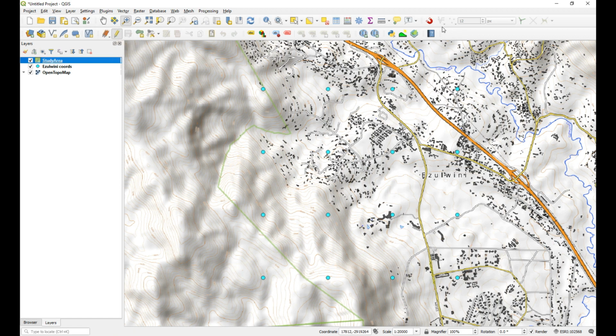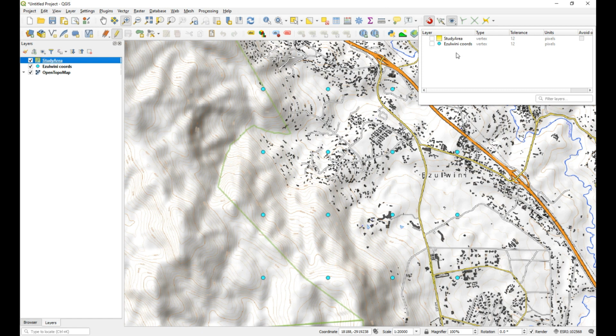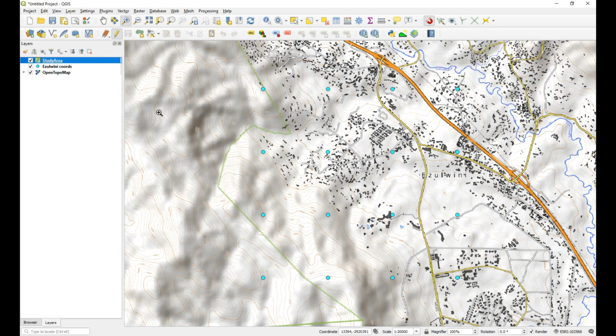Okay, and then I'm just going to set some snapping options so that we can snap to our existing grid. So I'm going to say advanced configuration. Okay, yes, there we go. I was clicking the wrong button there. So I want to click on the little eyeball that allows me to edit the advanced configuration, and then set the Ezelweenie coordinates as the layer to snap to. Okay, there we go, we can close that down.